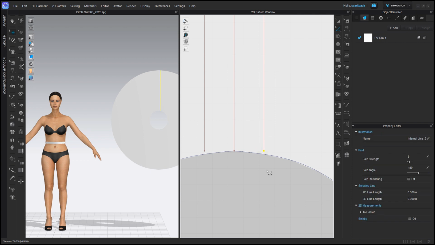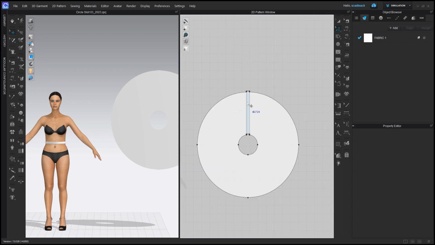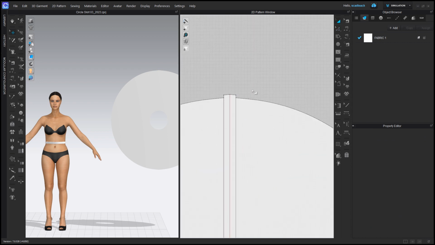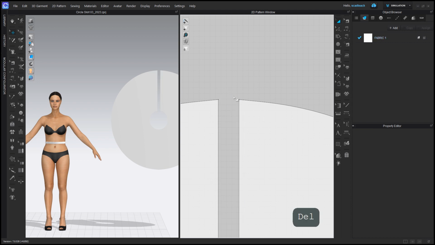So I'm going to click on this point, drag it somewhere past that line, select both of these internal lines, right click, and cut. So it chops out that little piece. Use my transform pattern tool, that's keyboard shortcut A, select that little sliver and delete it, get rid of it.